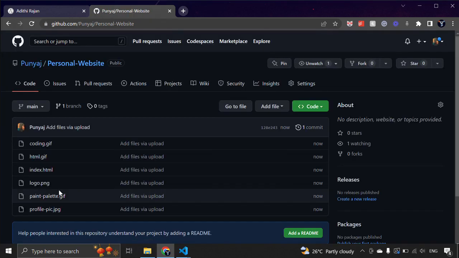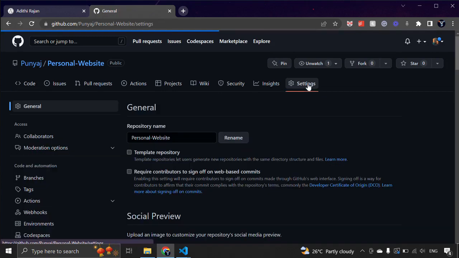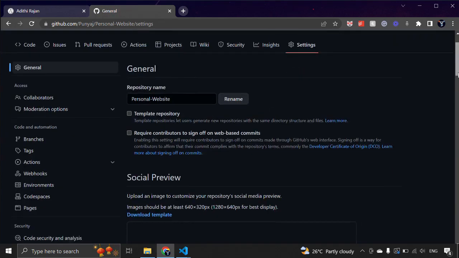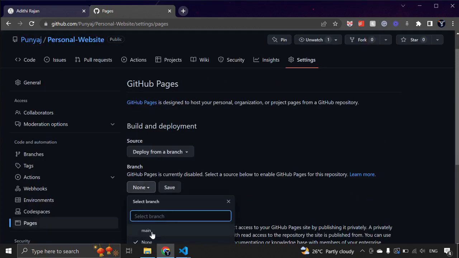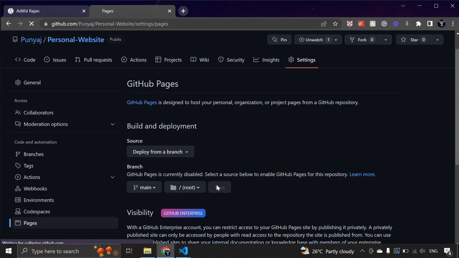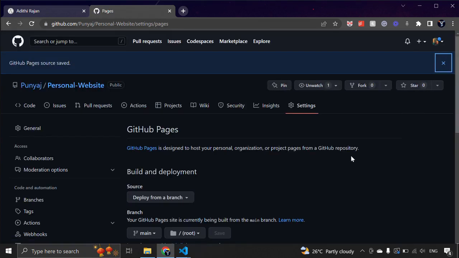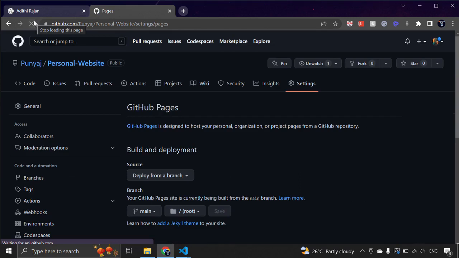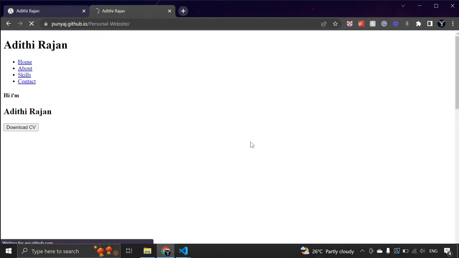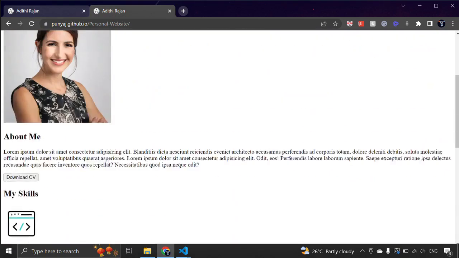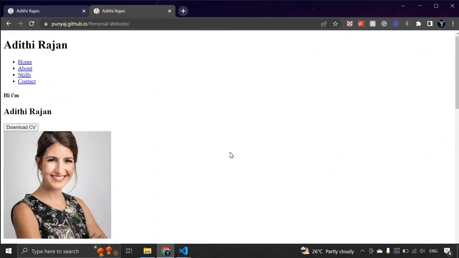Now let's see how to publish this website to the net. For this, click on the settings button. Scroll down to pages. Here in the branches section, click on the main branch and select save. Now that's it. After 2 or 3 minutes, your website will be in the search engines. Let's refresh the page to see. Website has been uploaded. Click on this site. So that's it. See you in the next section.